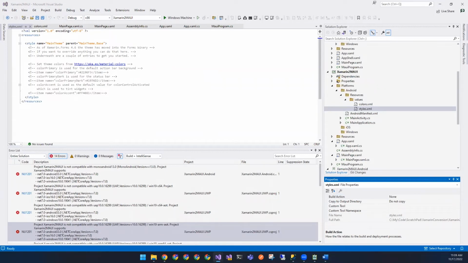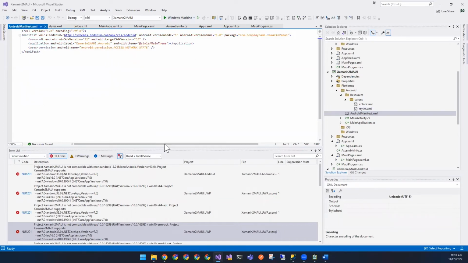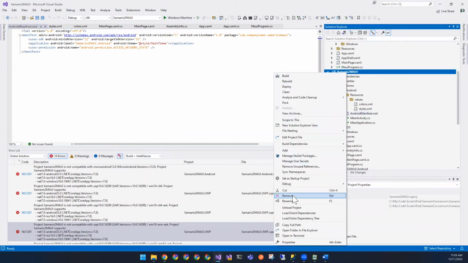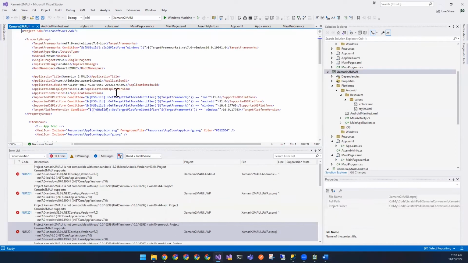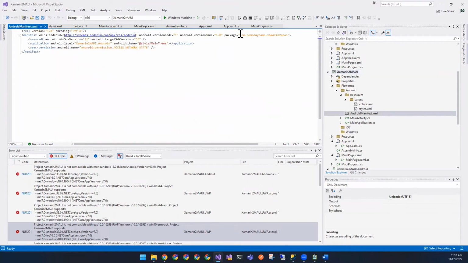So now that we have that figured out, we can go into the actual Android platform and we can start playing around with it, right? So the first thing we need to do here is to ensure that our name matches up for the package name. So we've got here company name, Xamarin to MAUI. And I think in here we had it as ThinkMind. So let's take this right here. Let's just make sure that that matches up for whatever reason.